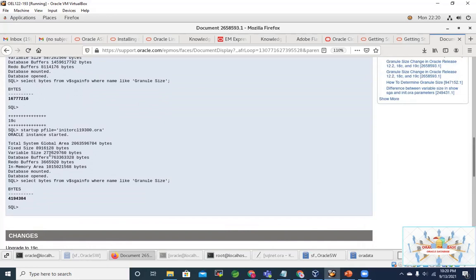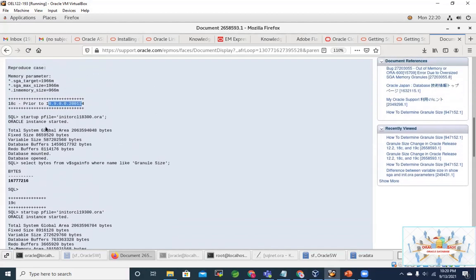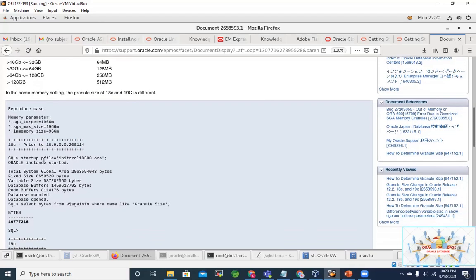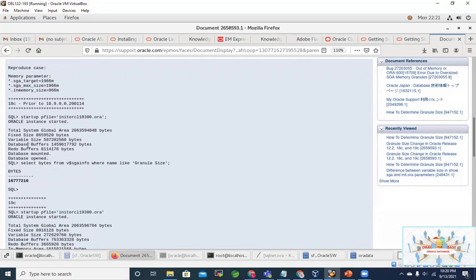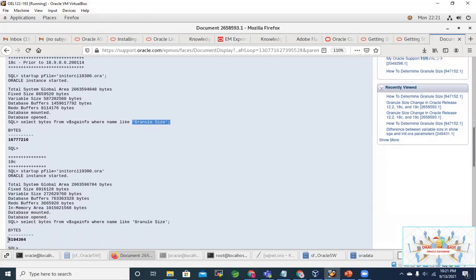Let's closely look at it. What they are telling here is that in 18c, prior to 18.9, the version after patching, the startup command had a bug, so it was not correctly showing the granule size. But in 19c, they have fixed the issue, so the correct granule size is being reflected. That is what they are telling now.